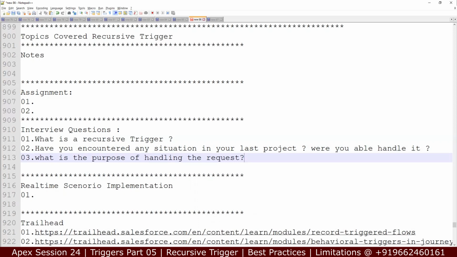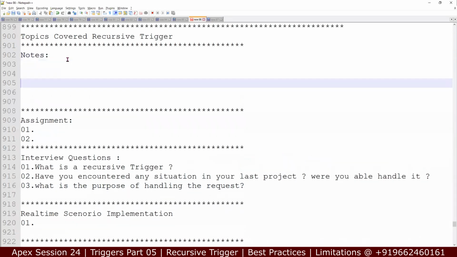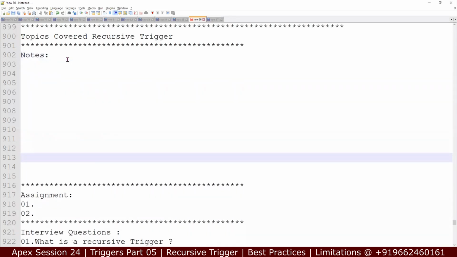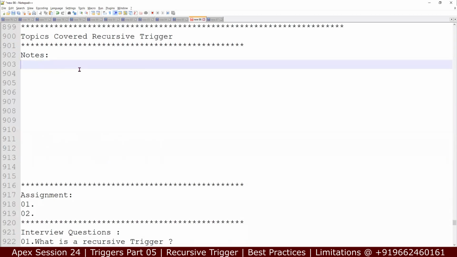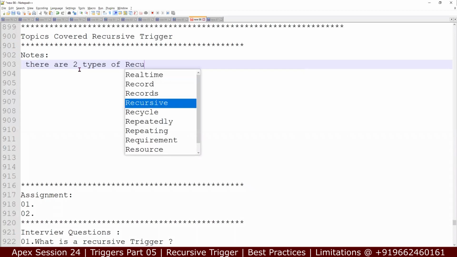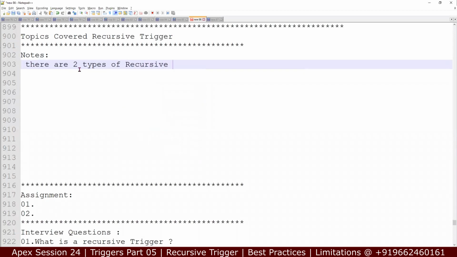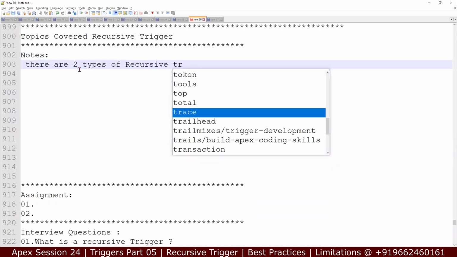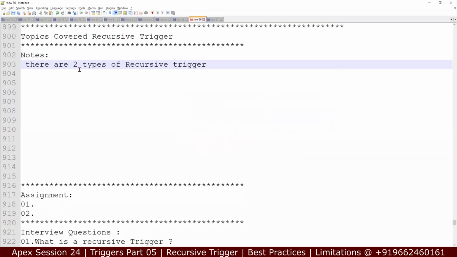So let's go ahead and understand the recursive trigger first. Coming to the notes, recursive trigger. There are two types of recursive triggers in Salesforce.